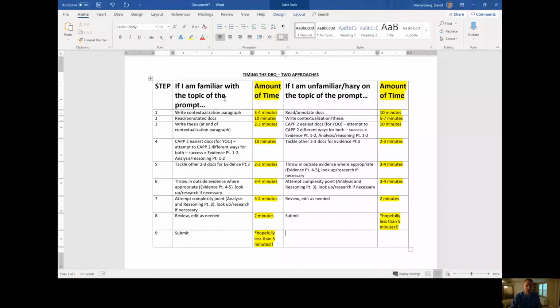I have two different approaches I'm going to walk you through. Again, I want to emphasize that this is not the one only way that you have to do it or can do it, but it's two potential approaches that might be helpful. Okay, so the first one I want to emphasize is if I look at the prompt and I'm familiar with the topic of the prompt. Okay, this is a great position to be in. You should have a lot of confidence there if that's the case.